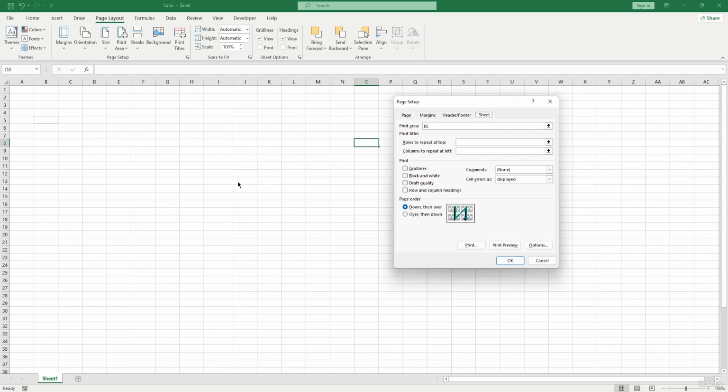This is also a type of orientation, but it's only for printing. In which order do you want your data to be printed? It can go first horizontally and then vertically, or maybe vertically and then horizontally, and so on. You can fix all of these according to your need. If you want gridlines, you can apply gridlines. If you want it black and white, you can do that too. You can also apply color filters. You also have draft quality, row and column headings. You can add anything you want by going through these options.